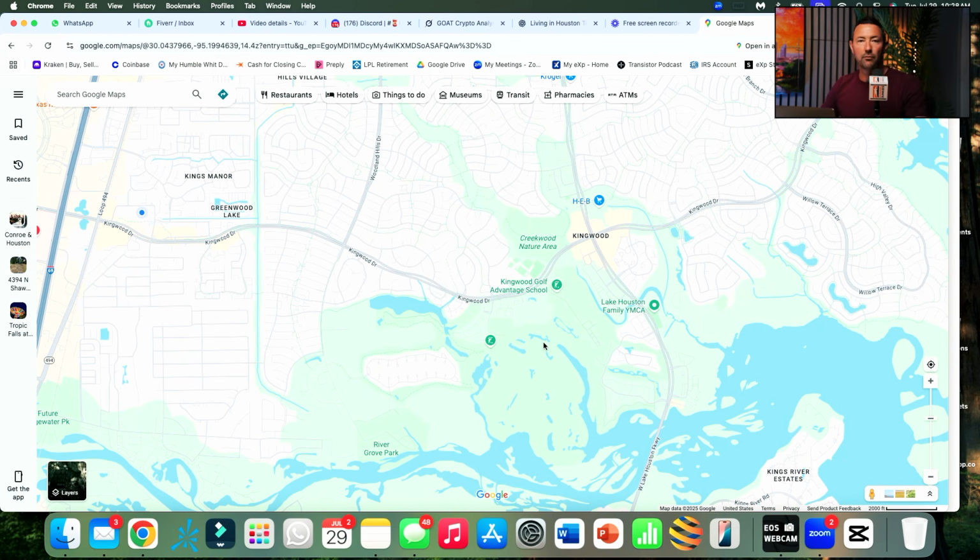Again, if you're looking for more information on not only this area, but anywhere else in the Houston metro, we know it like the back of our hands, and we can help you guys move here. We don't want you moving to the wrong area.